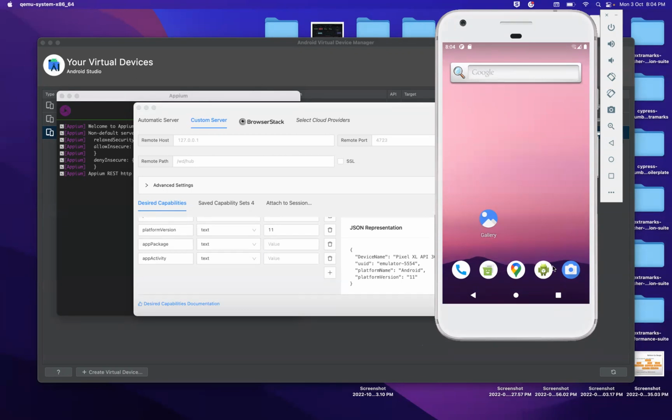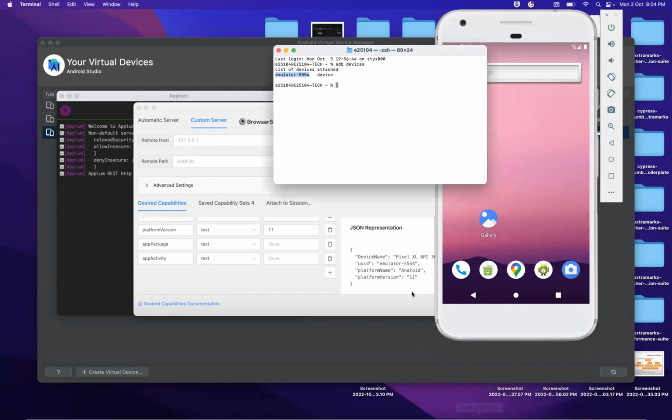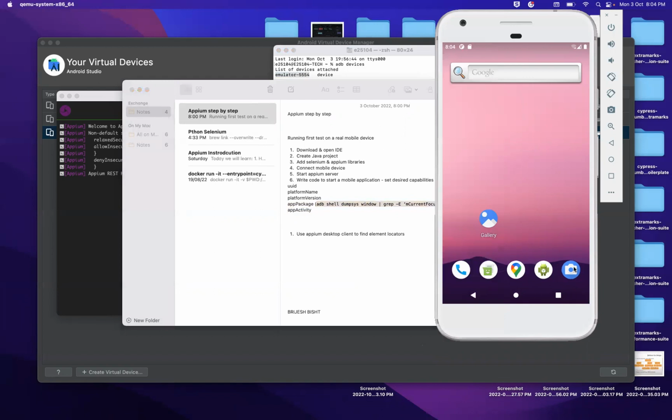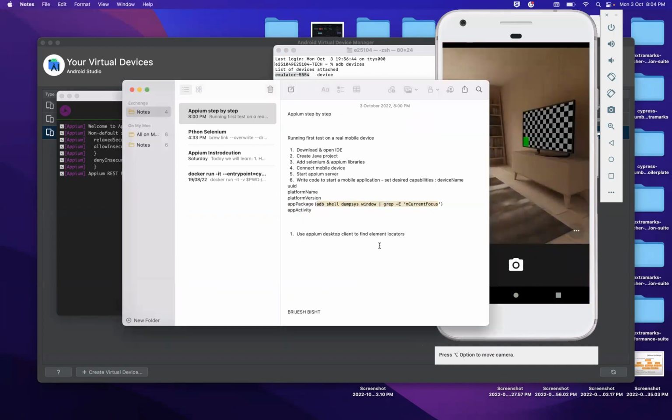The second way is using ADB commands. So for ADB commands, how do we do it? I have this command: adb shell dumpsys window | grep -E current focus. Current focus means I have to open this app, and only then will it show the current focus. Once one app is opened, I will copy this part.